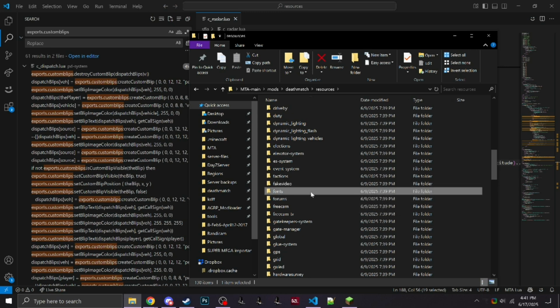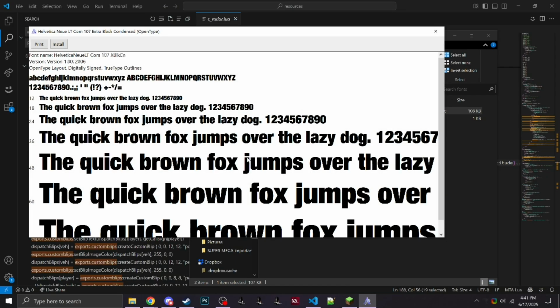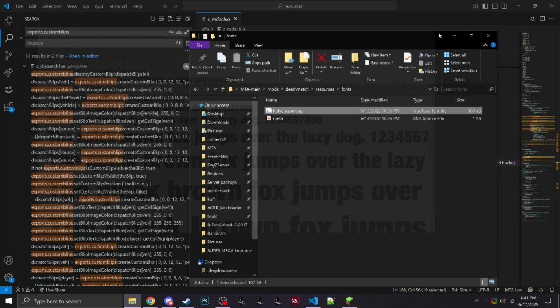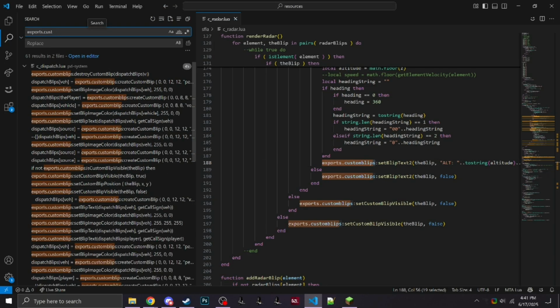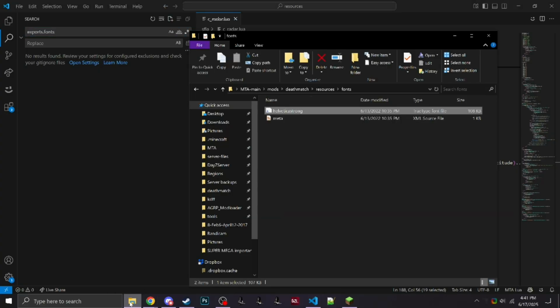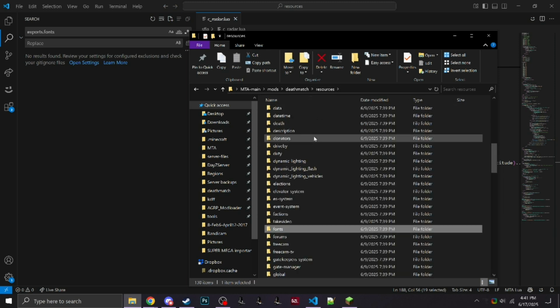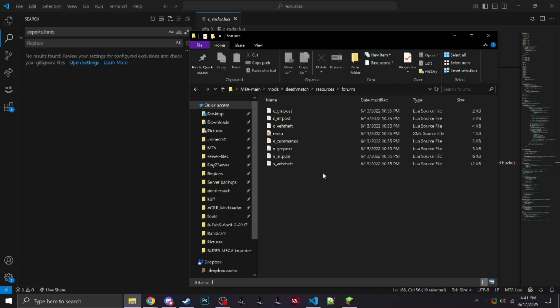Yeah. You have fonts. I'm not sure why there's only one font in here, and I'm not entirely sure what this font is. But you know what? I can find out right now, because we have the exports function. Fonts. Huh. Well, where am I? Doesn't seem like it's used anywhere. It might be used in a different way, so I wouldn't delete it, but you can look into that more if you want. Forums, this isn't used.